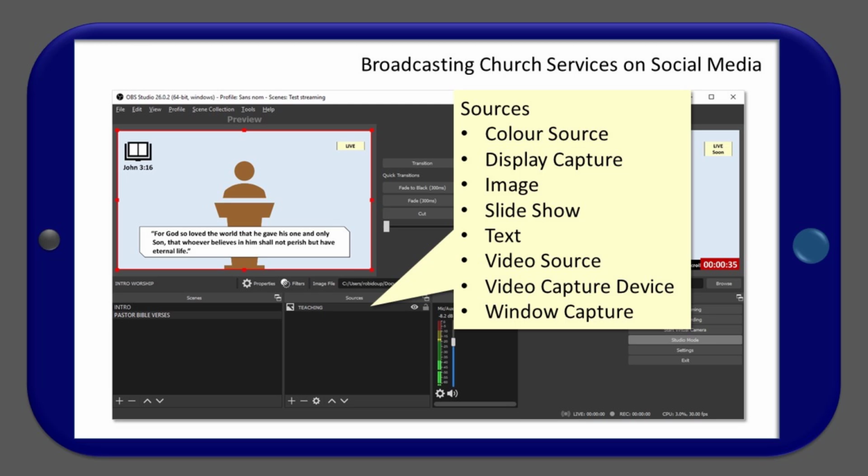Sources making up a scene can be color source, a resizable square or rectangle of a color of your choice; display capture to present one of your computer's displays, full screen; image, a still image stored on your computer; slideshow, a deck of images; text you write with the application; video source, a video file stored on your computer; video capture device, as a camera feeding one of the computer USB ports; window capture to capture an application running on your computer.